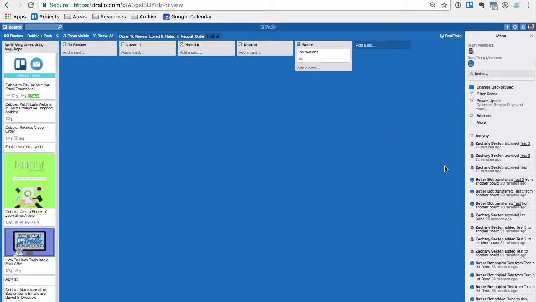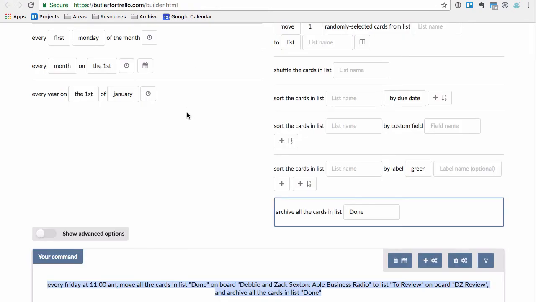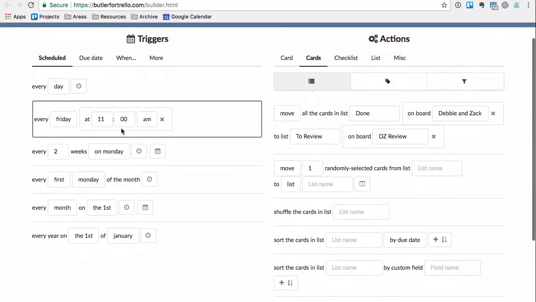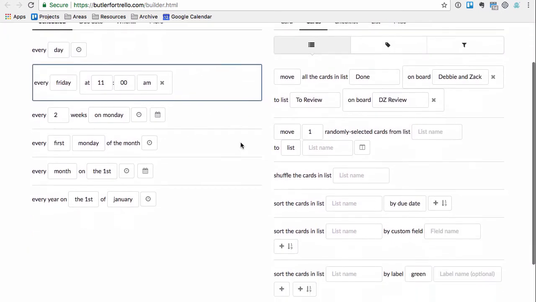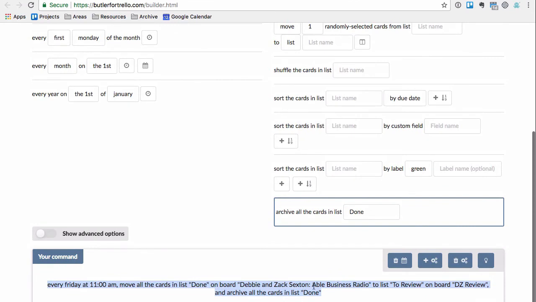So those are the common mistakes: not adding Butler to the board and then having a hard time creating the instruction. So I would use the command builder to do that. And it'll take you a minute or two to make sense of it all. And if it doesn't copy exactly, it's okay, read it at the end. Every Friday at 11 a.m., move the cards from the done list on board Debbie and Zach, Able Business Radio, to the list to review on board DZ Review, and archive all the cards on the done list. If that makes sense to you, then it's probably going to work.